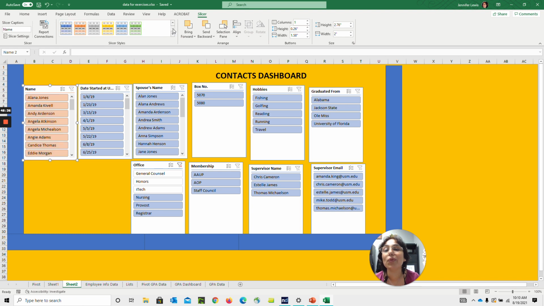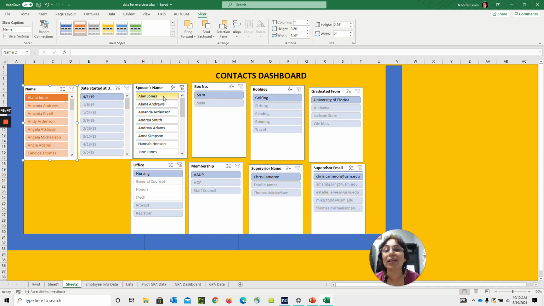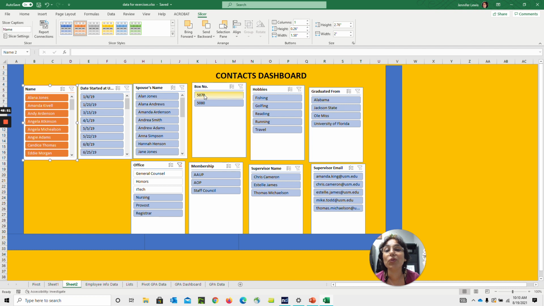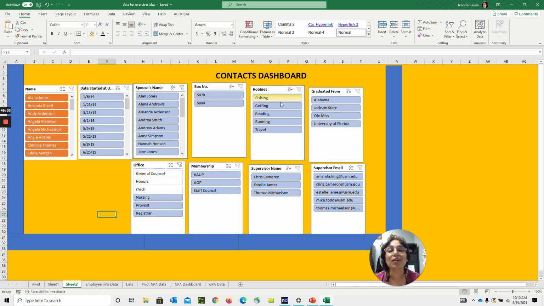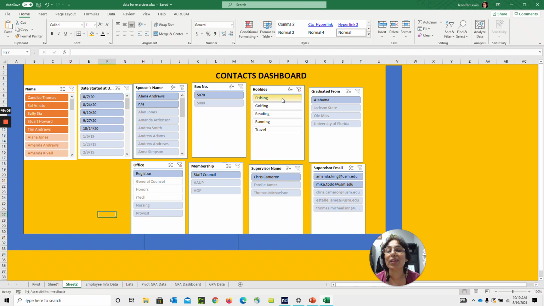So I would recommend using a high visibility one for your main one. And again, it doesn't have to be that main one you use. So if you wanted to know whose spouse was Alana Jones, you click that away. Or if you want to know whose is at box 5070, there you go. Almost everybody, but not quite everybody. So you can have answers to things pretty easily. And so you can do who likes fishing.